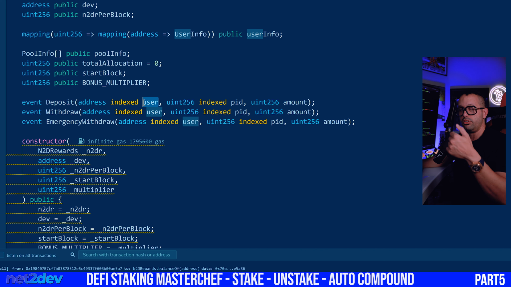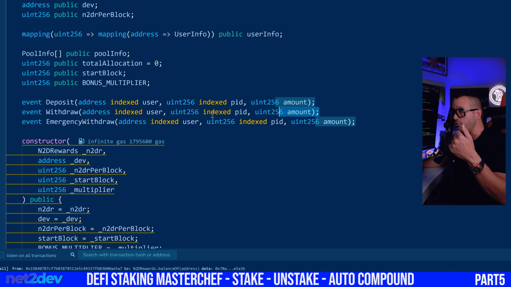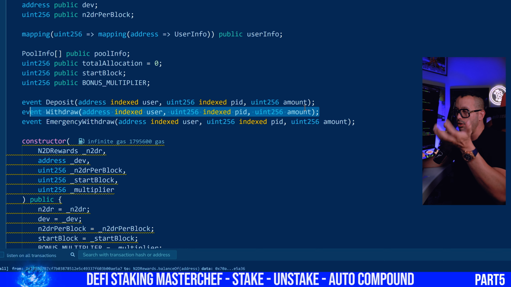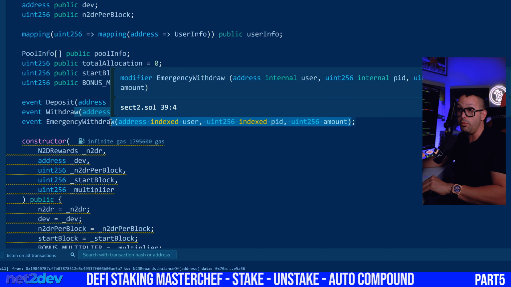The first event is just going to store the user wallet. It's going to store the pool ID, and it's going to store the amount that the user deposited or staked in the Masterchef contract. The same goes for withdraw. It's the same, the amount that the user decided to unstake from this Masterchef contract. And now the emergency withdraw is literally the same thing. Like, from which pool did the user execute that emergency withdrawal?